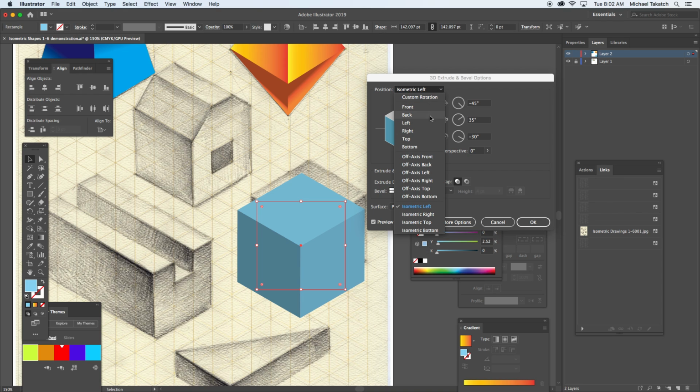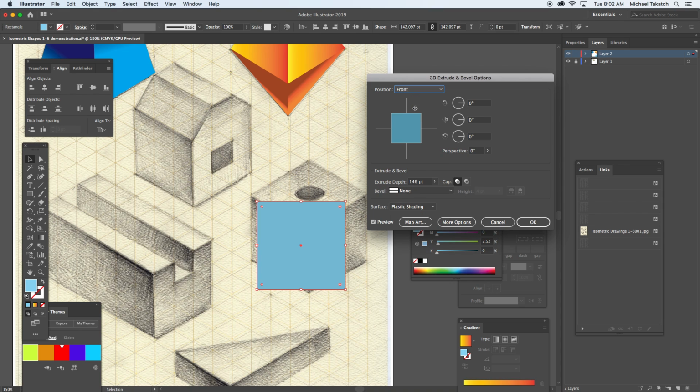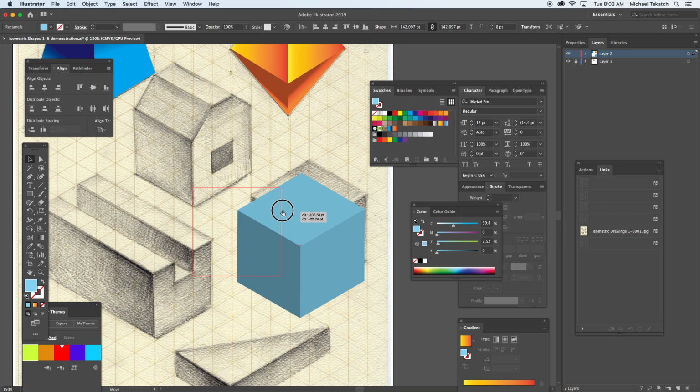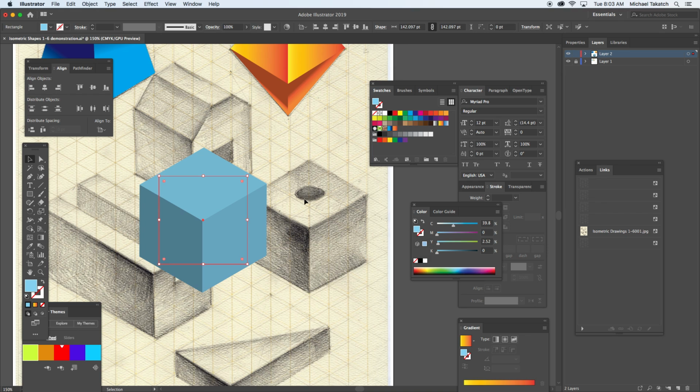And you have all these other options. So if you did it from the front, you would see it from the square, and anything from back, left, right, or top, all 6 views. Since it's a cube, it would look pretty much the same. So I'll just keep it as an isometric sketch there. And the other options that you have are there, but I'm just going to click OK to show you how to then edit this. You'll see there's a circle at the top.